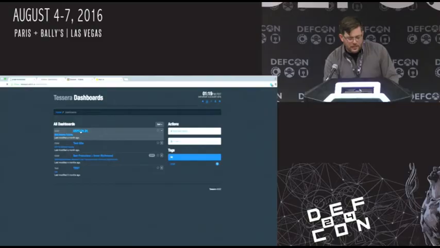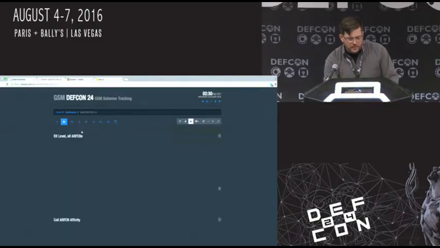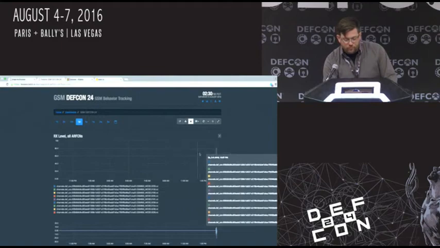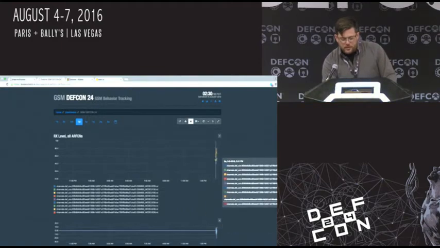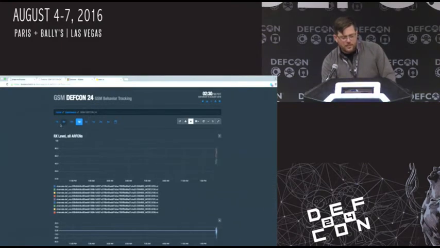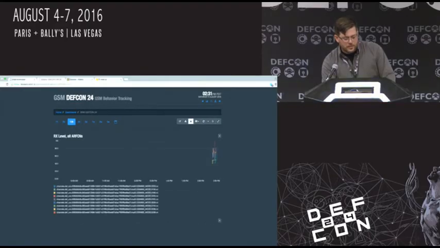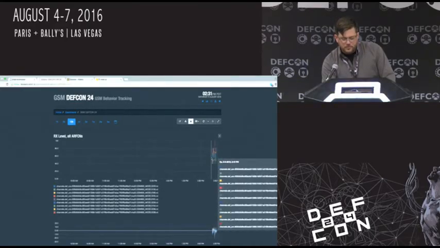So to Sarah, let's see what that looks like. Let's see if we have anything for DEF CON yet. And we do have a little bit. So these are time series measurements, and honestly, it looks a little ugly. This is probably due to my configuration of graphite. Let's find a resolution that looks decent. There we go. That's a little bit better.